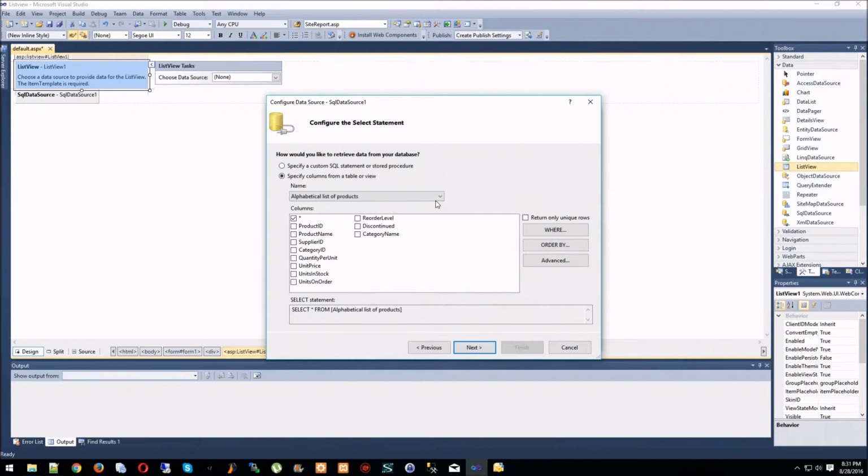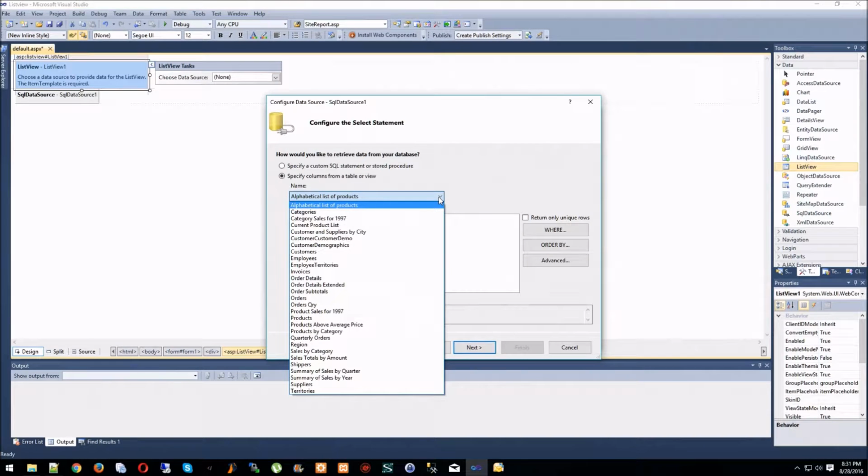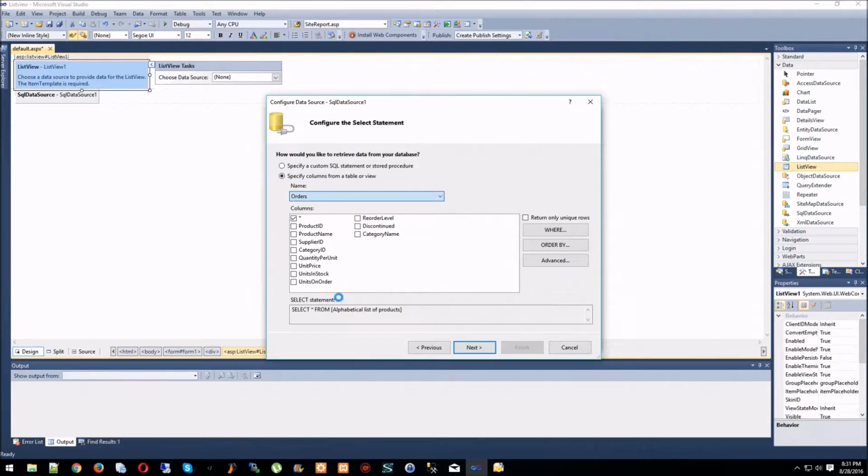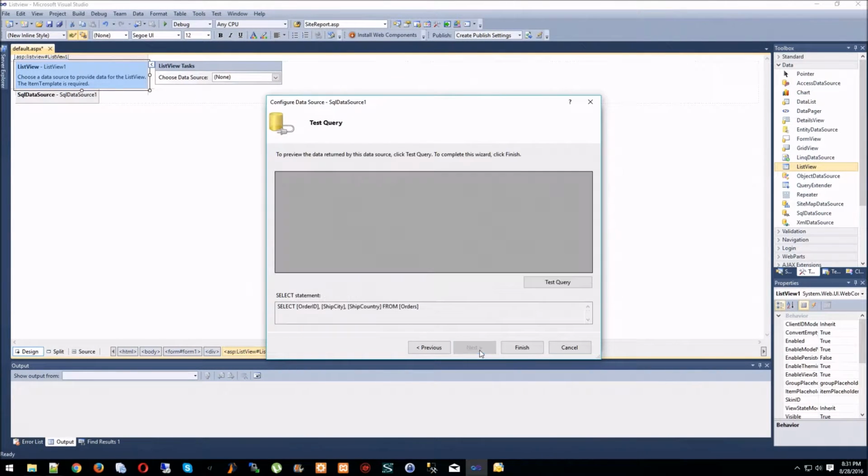So what we're going to do is pick something that's going to have numeric IDs in it. And so we're going to go ahead and do orders. I'm going to select the order ID, and I'm going to go ahead and do the ship city and then the ship country. So I'm going to pick 3 fields just for giggles here. And we're going to go ahead and click next.